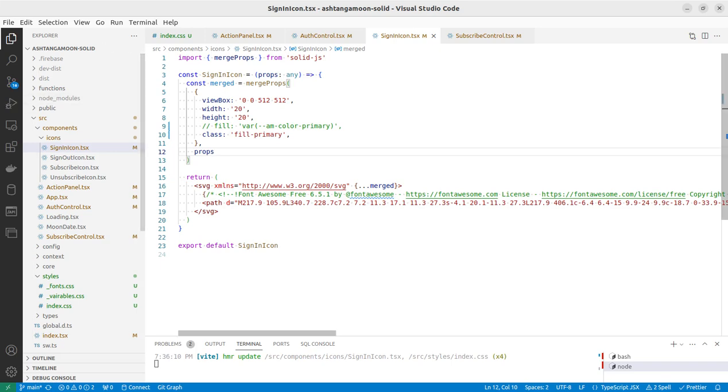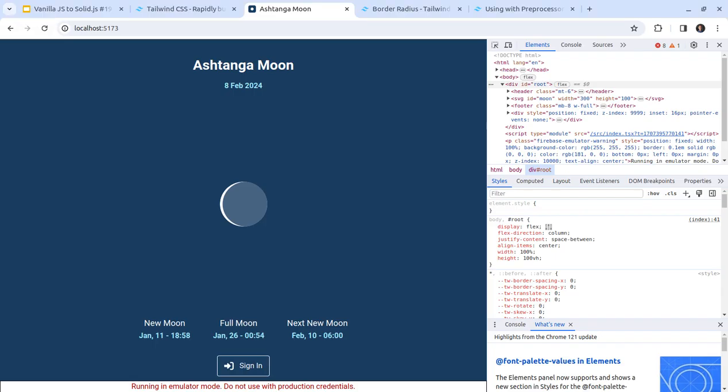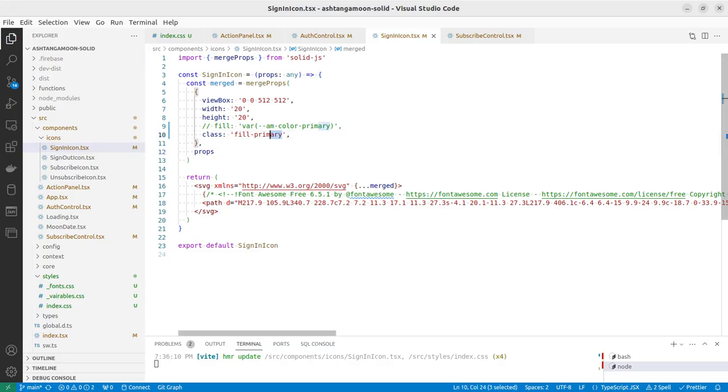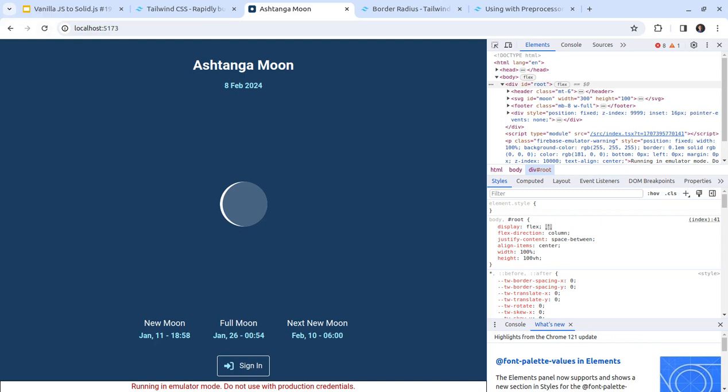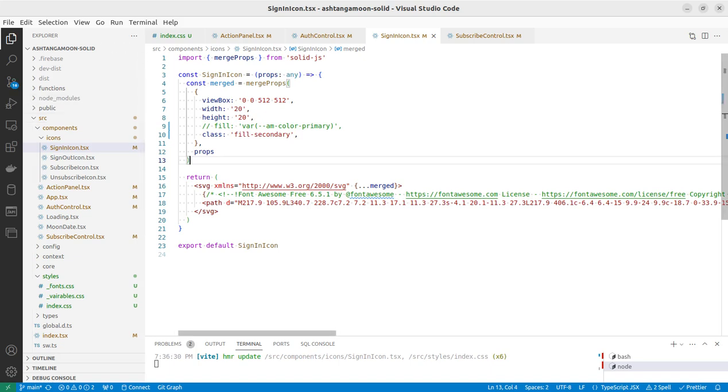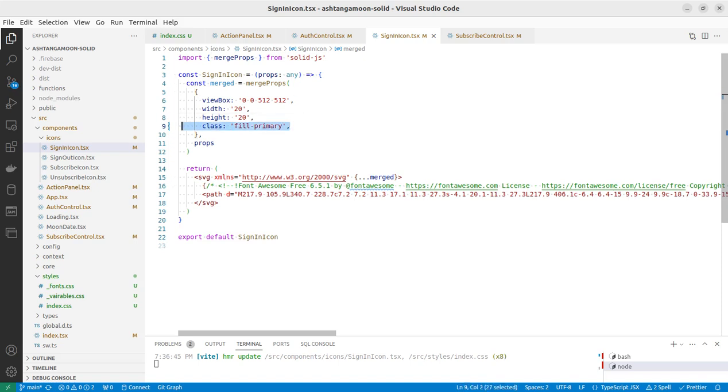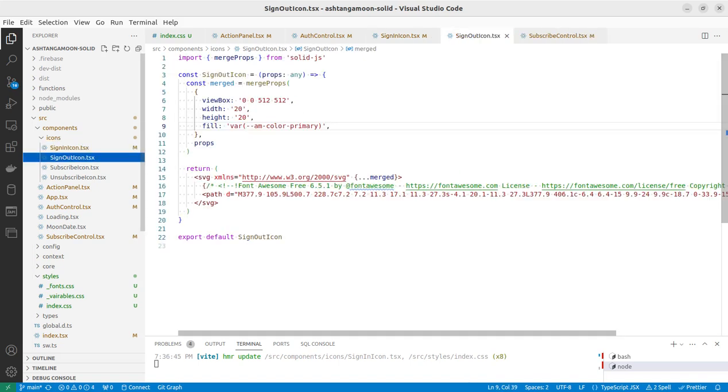Yeah, I think it works. Primary color is white. The icon is white. Let's try secondary just to test. Secondary color. Yeah, you see the color of the icon changed. So we can actually use Tailwind classes. I will use primary and assign it to all the icon components.